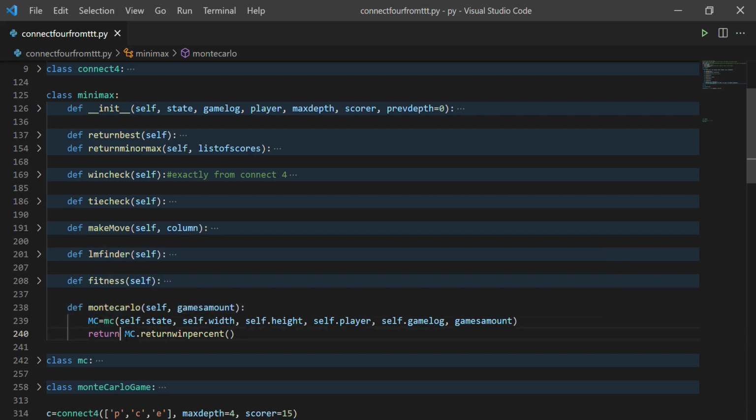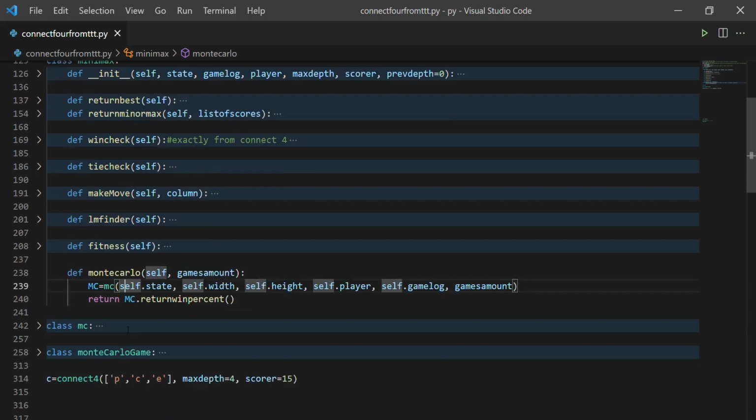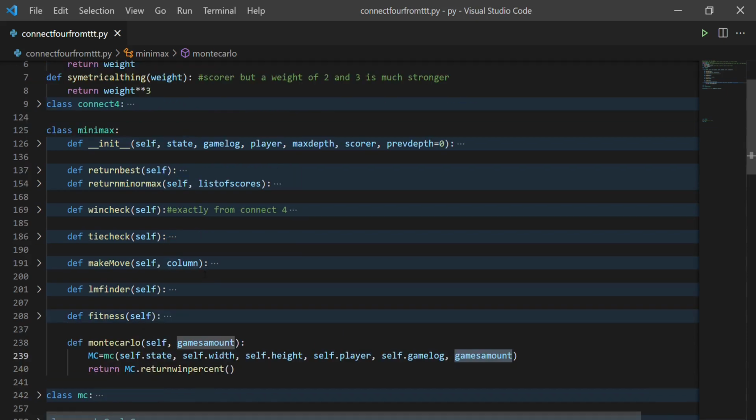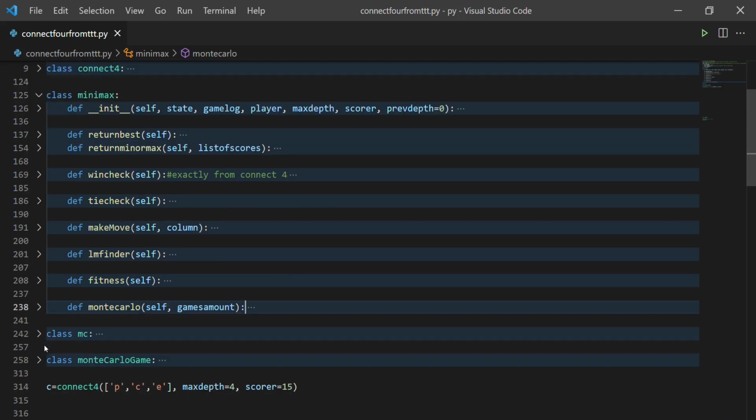And I'm not sure why I do this. I'm pretty sure I can just replace games amount with self.scorer, but I don't know. I might break something by changing that, so I'm not going to right now.